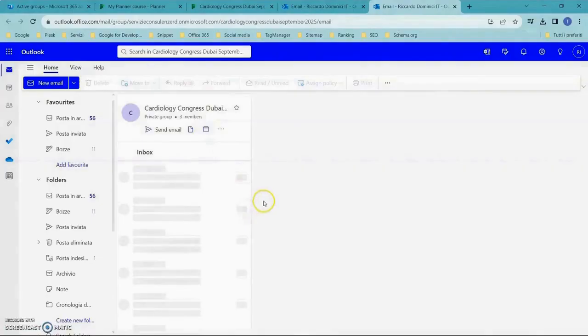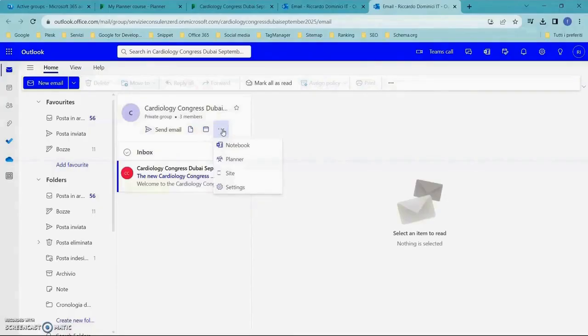From here, you can directly access the planner we recently visited. You can also directly access the SharePoint site, which has been created.